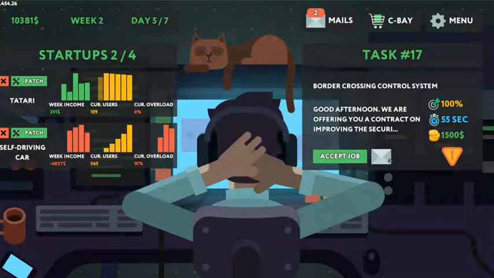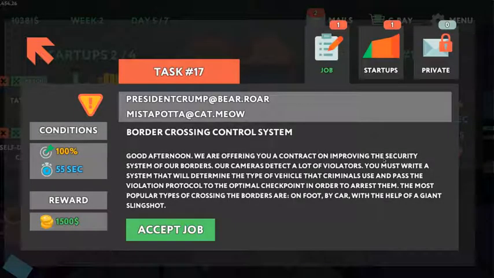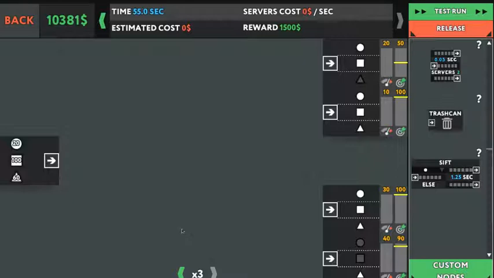All right, let's take a look at task number 17, border crossing control system. Good afternoon. We are offering you a contract on improving the security system of our borders. Our cameras detect a lot of violators. You must write a system that will determine the type of vehicle that criminals use and pass the violation protocol to the optimal checkpoint in order to arrest them. The most popular types of crossing are on foot, by car, and with help of a giant slingshot.